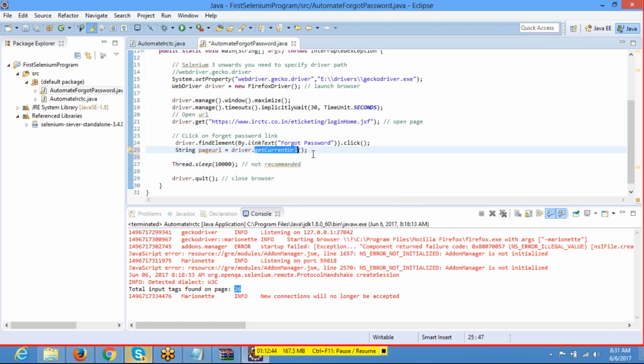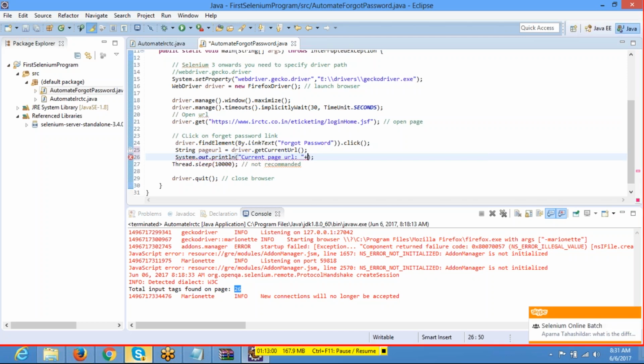The get current URL method will return you the web page URL which is currently there in your browser. And as well, I will just print: current page URL is, and the page URL which I read. Okay, this is string concatenation with the System.out.println.